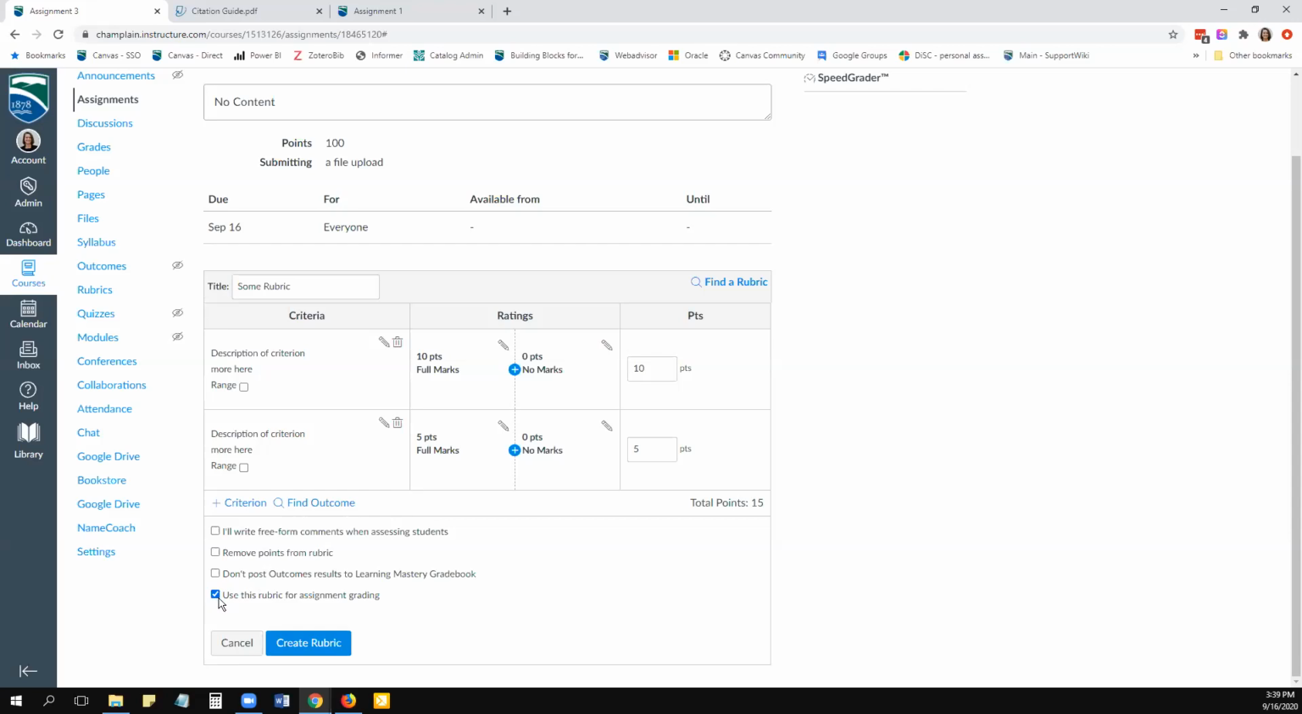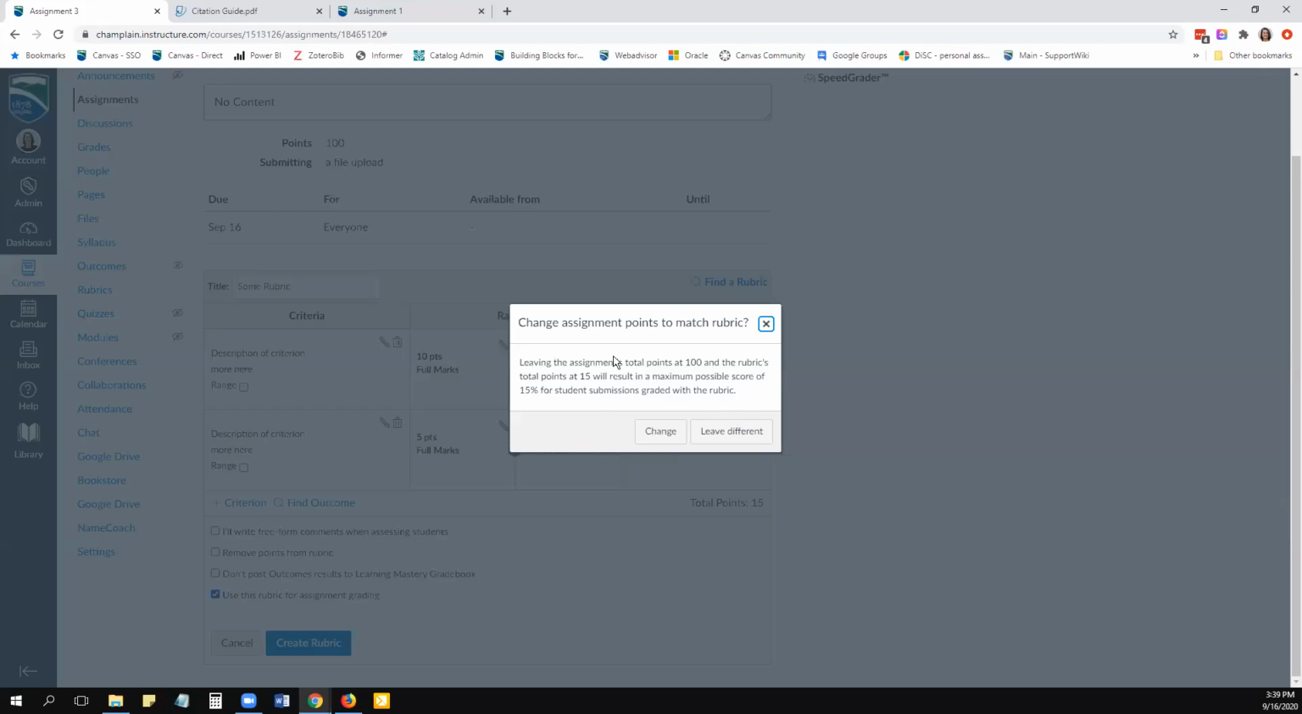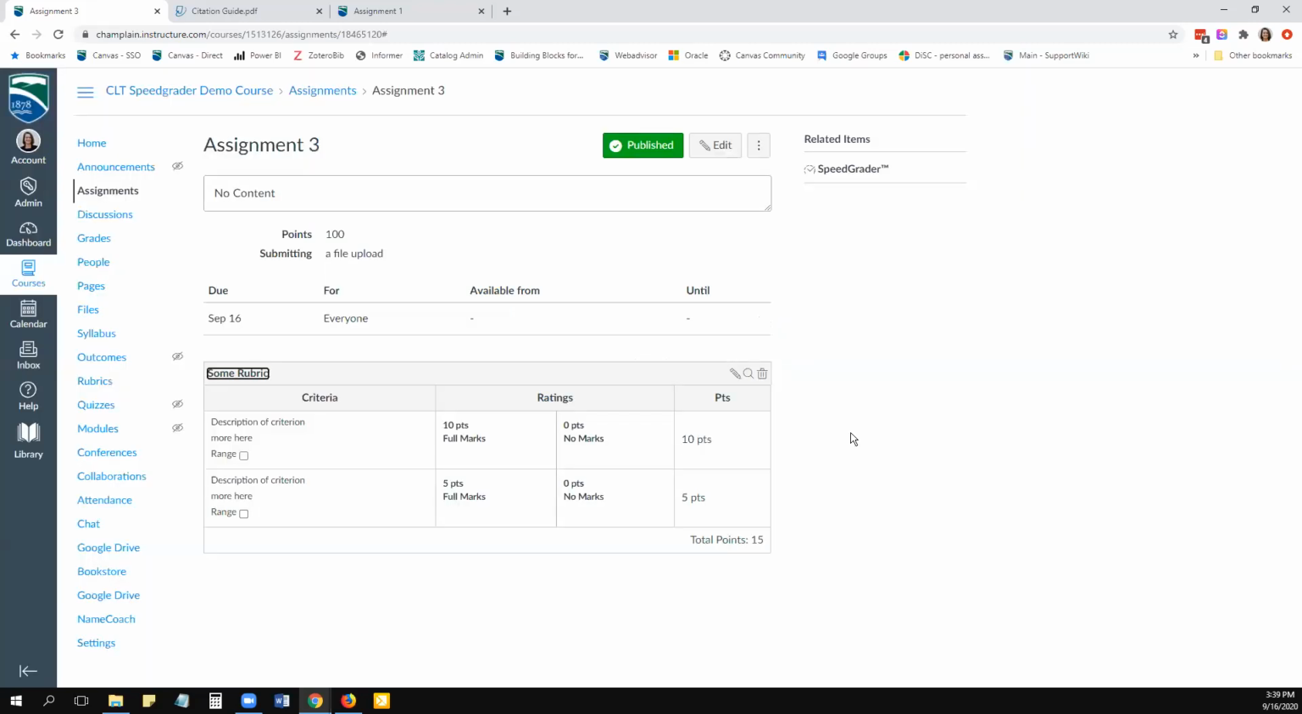Now, if you want to use it to populate the grade, as I showed you, you do have to check this box. That must be checked in order for it to even show up in SpeedGrader. So I will check that, and then I'm going to create rubric. This is warning me that it's not 100%. That's okay for now. So that's one way to create a rubric.